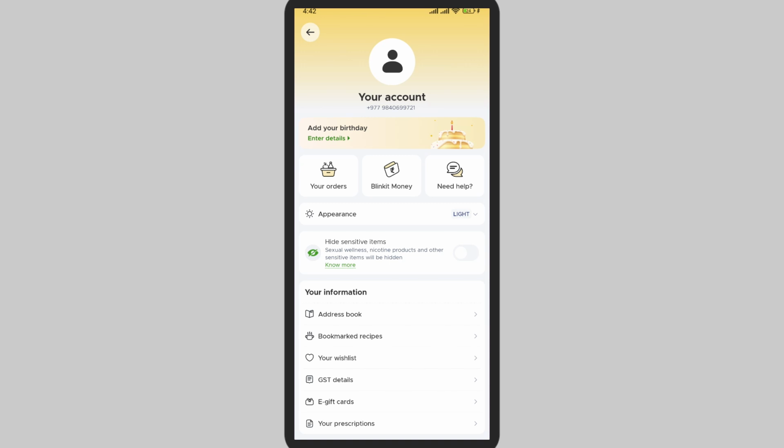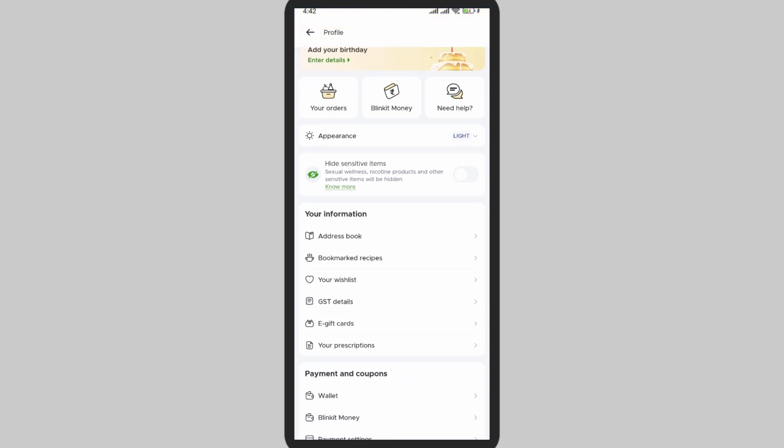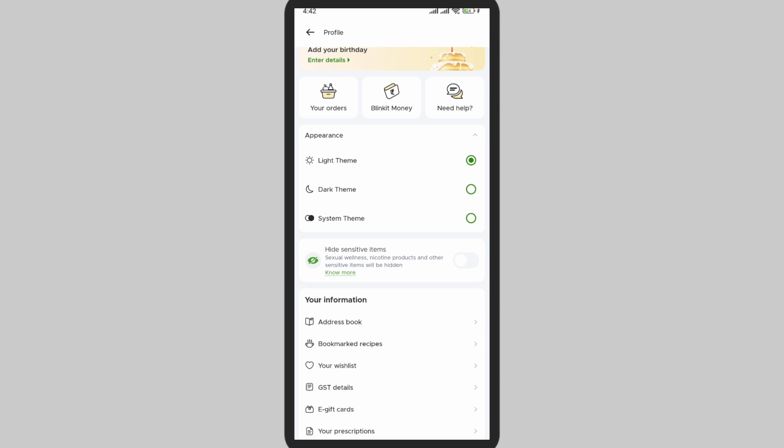So basically, we're in the settings interface. Here, you'll be able to find different options available. Here on the top, there's a section called Appearance. Simply tap on Appearance. And here, as you can see, there are three different options: light theme, dark theme, and system theme. So it's up to you and the one that you want to select.